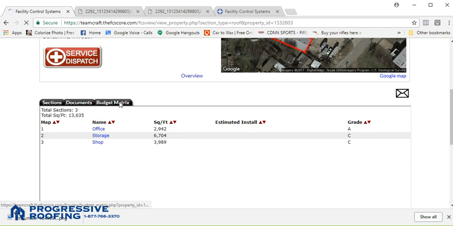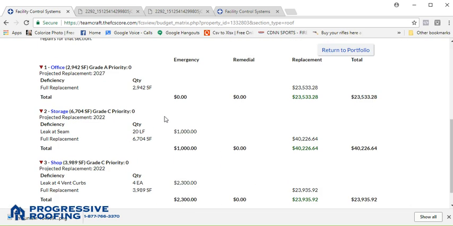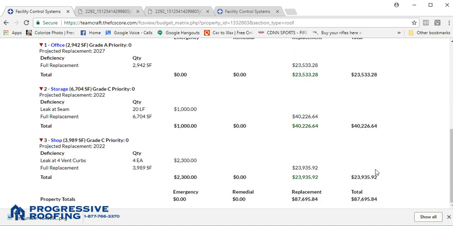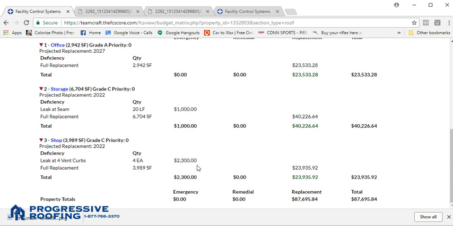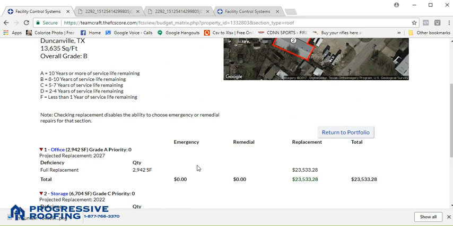But if you click on this budget matrix right here, it gives you a little bit more information. It gives you the replacement cost of each of these roofs and a grand total, but it also gives you the cost for some of those repairs that need to be done. This is very, very important.